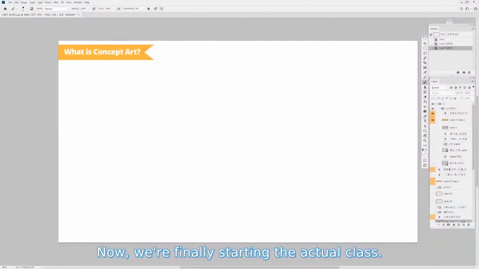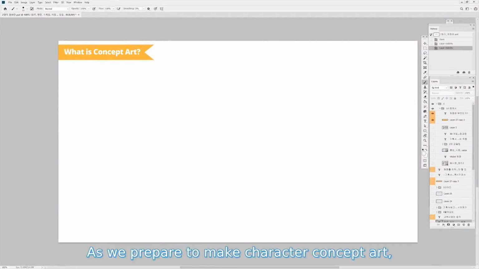Now, we're finally starting the actual class. What is concept art? As we prepare to make character concept art, we'll learn what video game concept art is today. Before we get into the real theory, we have to take a closer look at what we'll paint and why we're painting it. We just can't force ourselves to paint concept art without knowing what it even is. We'll take our time learning the whys and hows of video game concept art and what we should aim for as we make them.